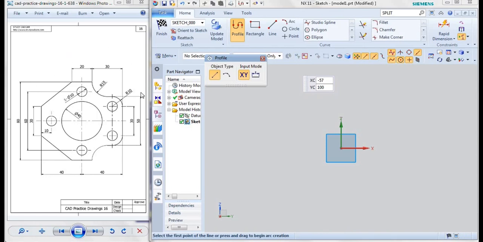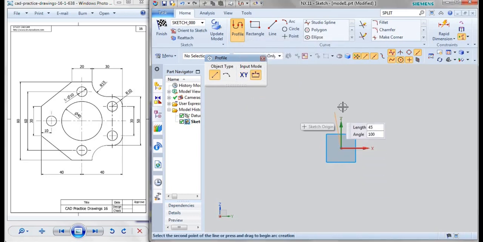Here you can see my drawing is symmetric over a center line. So what I'll be doing is I'll be drawing a half sketch, that is over this line, then I'll be mirroring the curve. For that I'll be taking profile first, then I'll be drawing my profile like this.